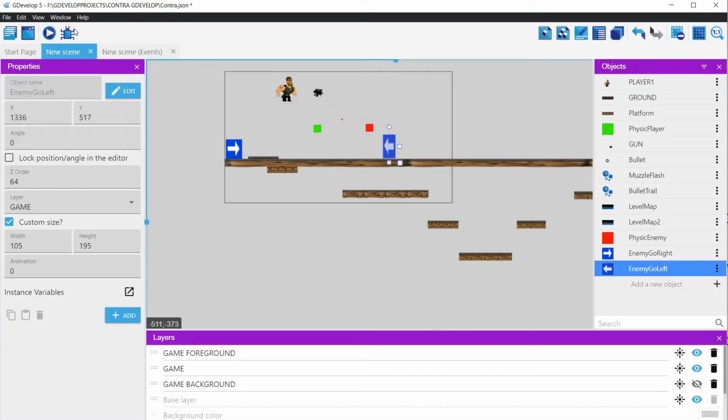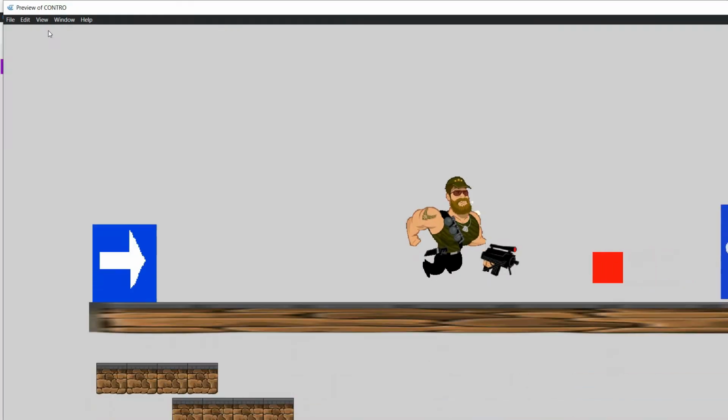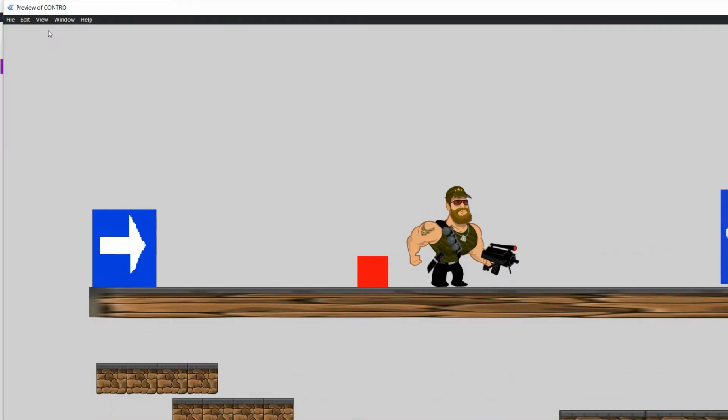Let's check again. We have solved the problem, and now the enemy is moving correctly back and forth between the two controlling blocks. It is time to fine-tune slightly the behavior as currently it is going too fast.